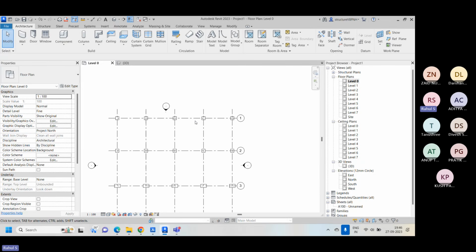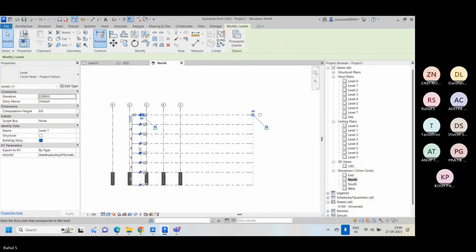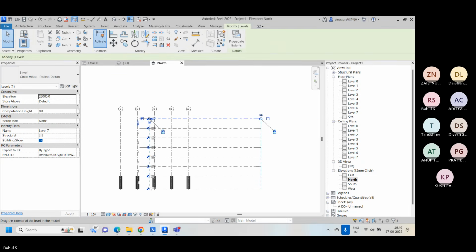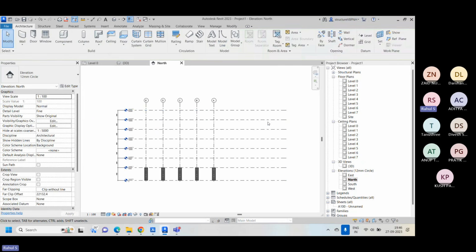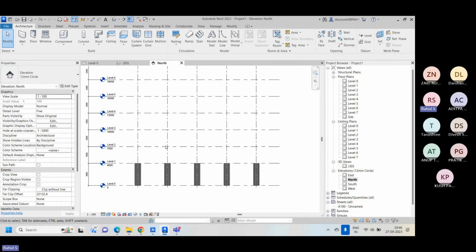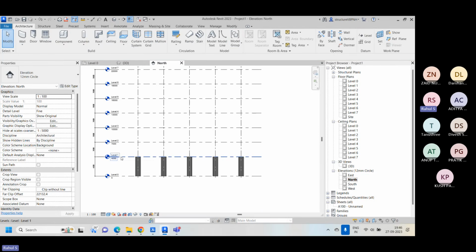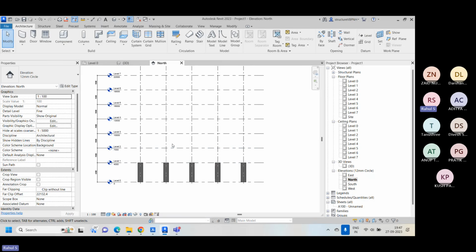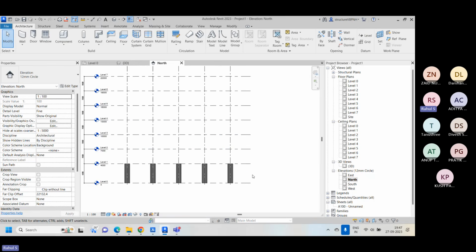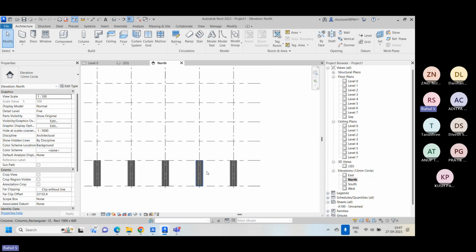Now the columns are starting from level 1 to level 2. So if you go to the elevation, here you can see, add this grid. All the columns are starting from level 0 to level 1. Now if you want to create the same similar column, because columns always start from ground level or from foundation level up to the top level, we don't have any misalignment with respect to the column.